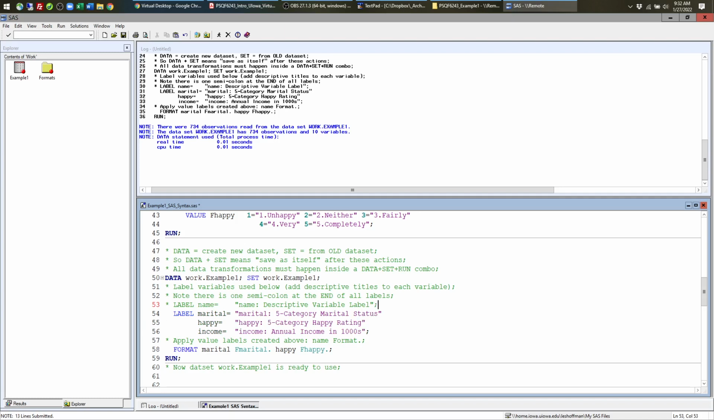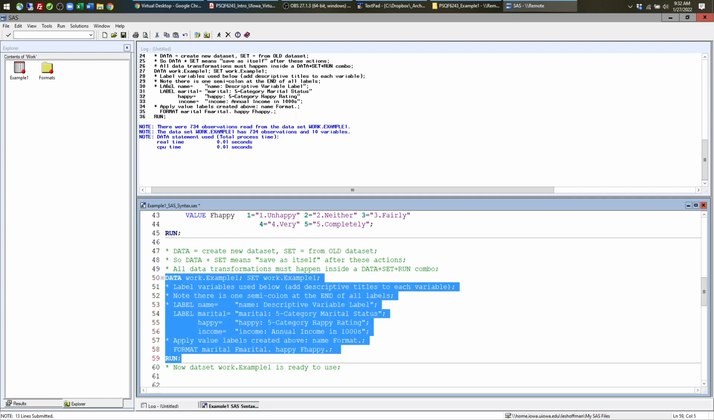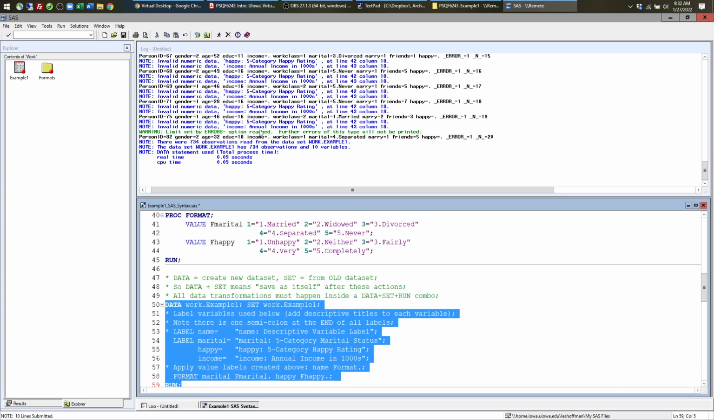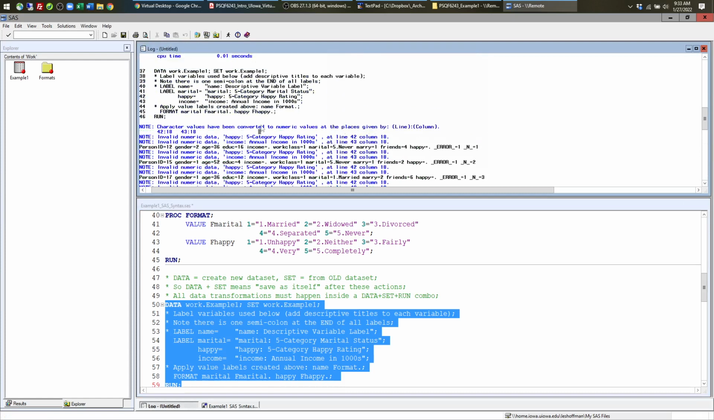Another common mistake that people make is not understanding that label is one command that is terminated by one semicolon. You can include 3 different labels within one command. But let's say that I forgot about that and I accidentally put semicolons at the end of each line. Looks fine, right? If I run this data set, watch what happens to the log. Okay. It's very angry with me.